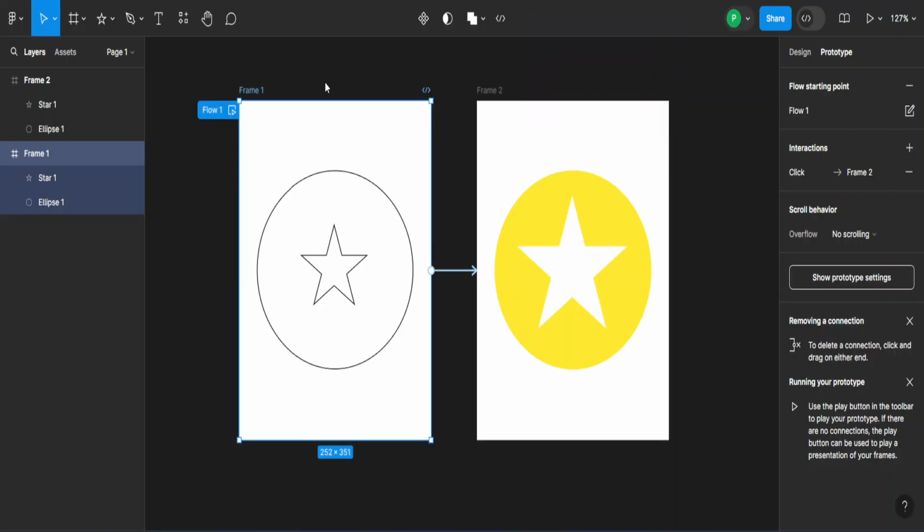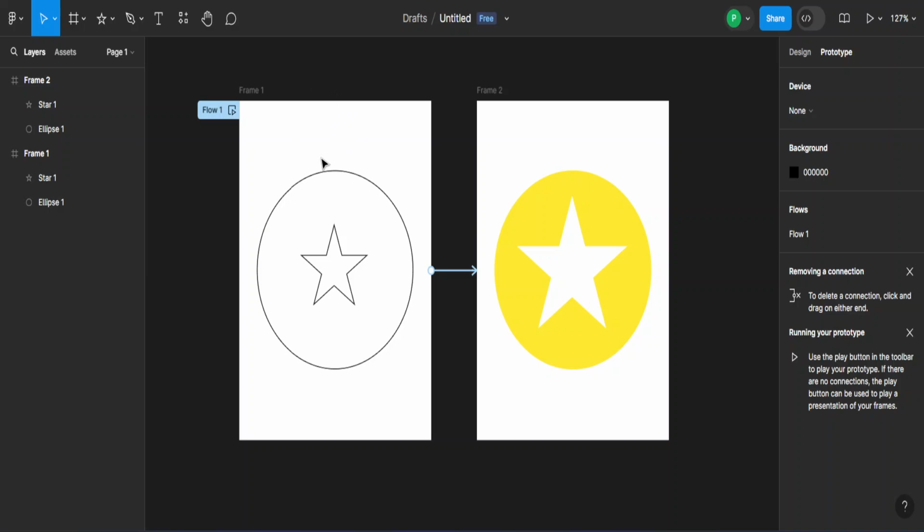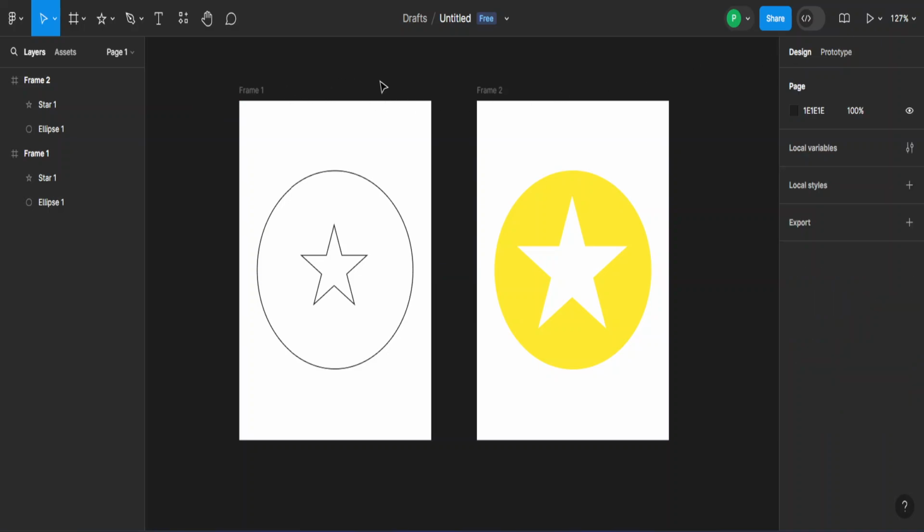In the meantime, I forgot to mention, you want to create a frame. That's always going to be the case, because you can't create a prototype without a frame, so you always want to put them on a frame.